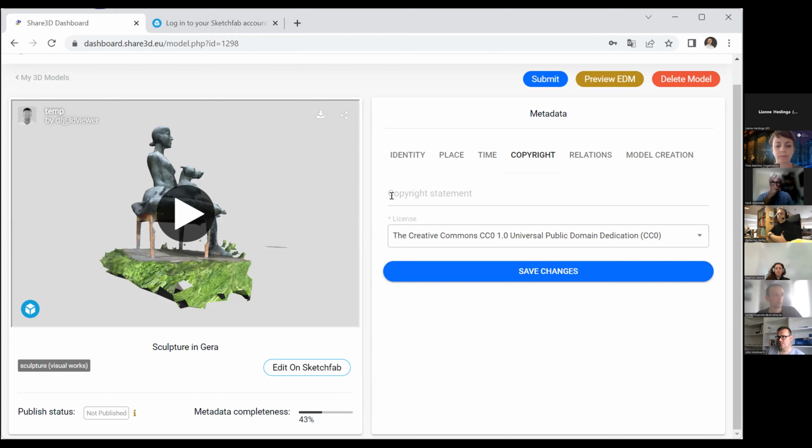And of course, you can enter any copyright statement which is required to show, for instance, if you are licensing things with naming of the creator. Again, I need to save my changes.